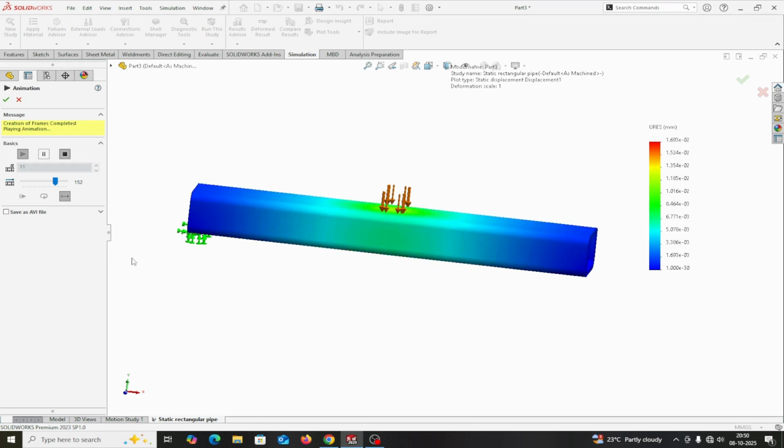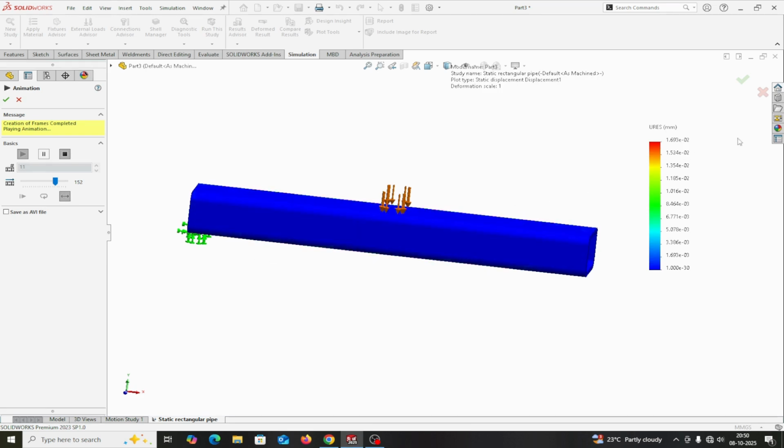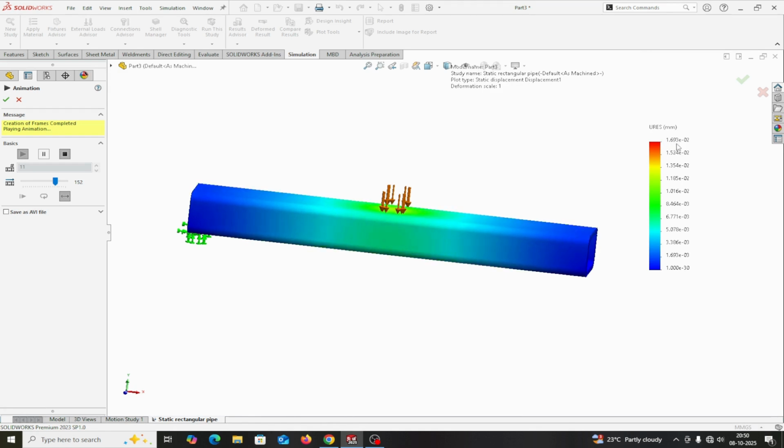On the unit scale, the deformation is very close to zero. The maximum is 1.0693 divided by 100, that comes in the point. So this is very less deformation, which is acceptable.